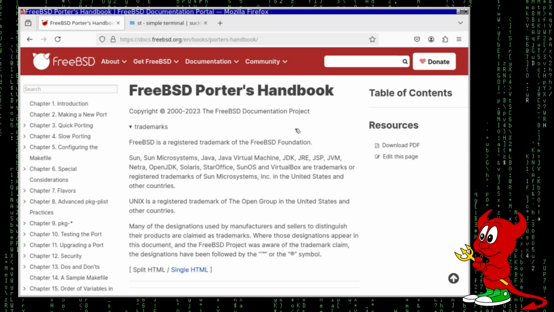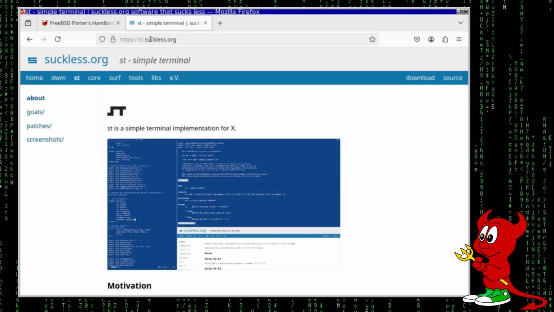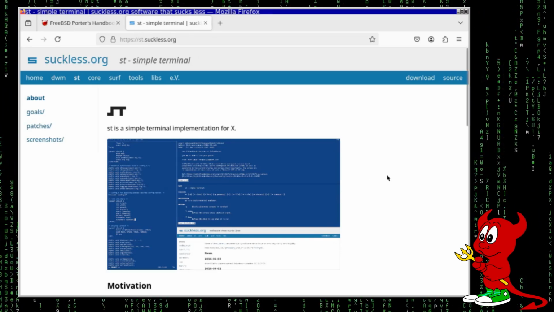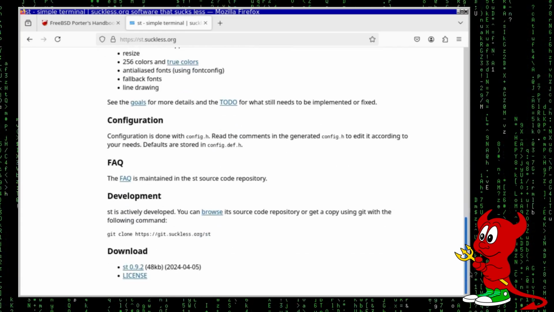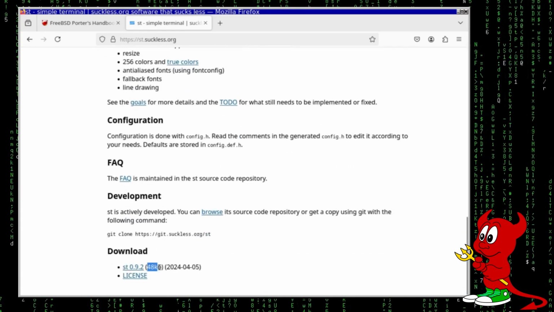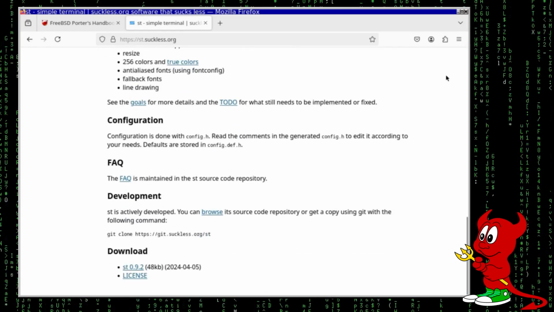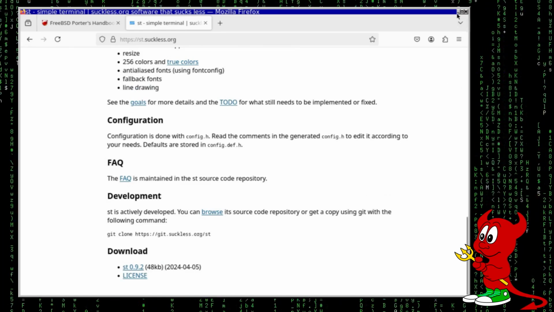I would like to port a software which is ST, Simple Terminal. You can see it here. It's a really simple software, just 48 kilobytes compressed. It's a terminal for X Windows.